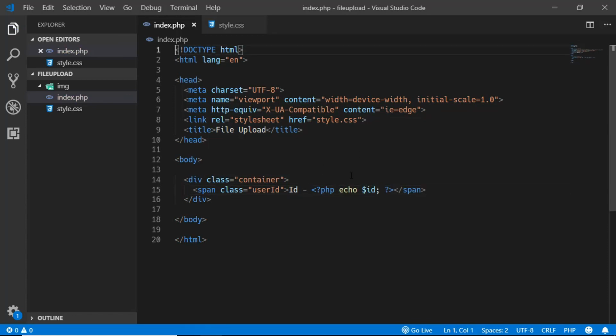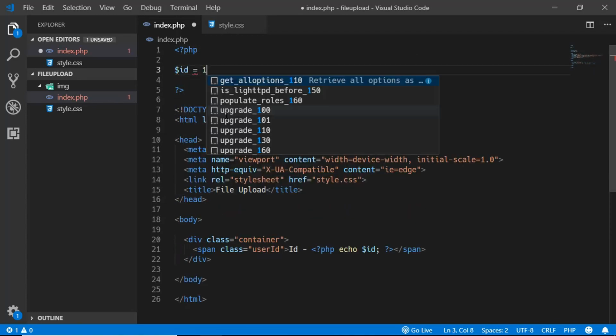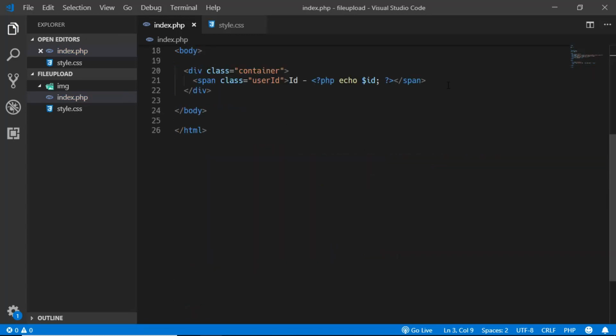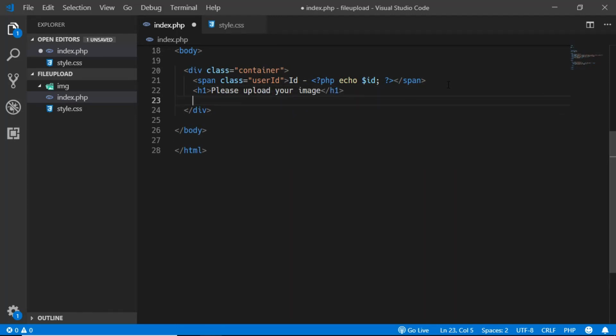So for that, first of all we have to initialize our ID variable. So we'll go ahead and here we'll create an ID variable and give it a number. Alright, now we will have an h1 and we'll type please upload your image, and then we will have a form, and the action will be process.php, which we will create, and the method will be post.